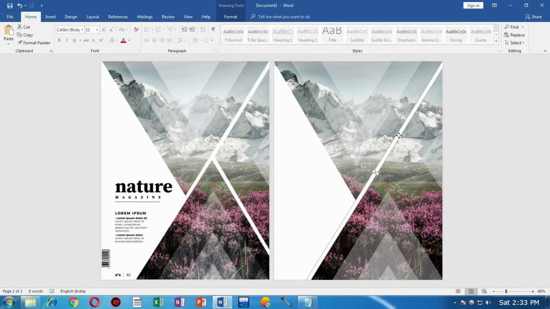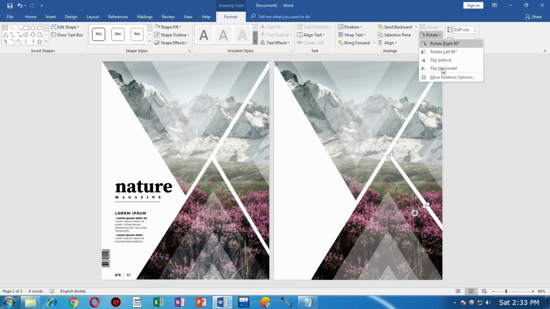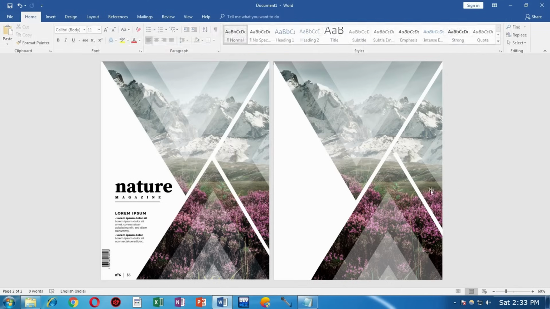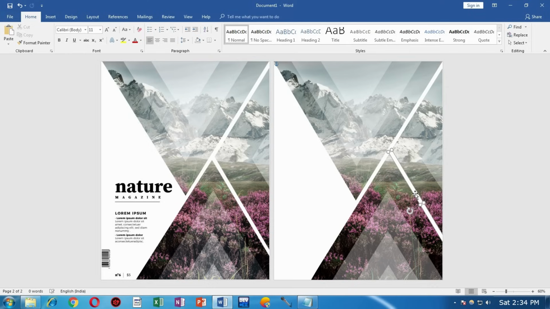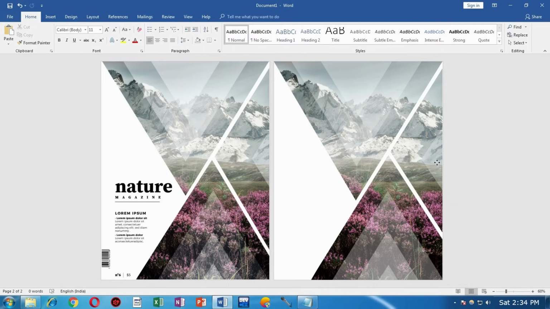Now let's duplicate the shape and change its width to 15 cm. Rotate it, place it over here and rotate it a little more. Make sure the rotation value is set to 239 degrees. Click OK. Move it. A little bit of adjustment is needed. And our main design is almost complete.